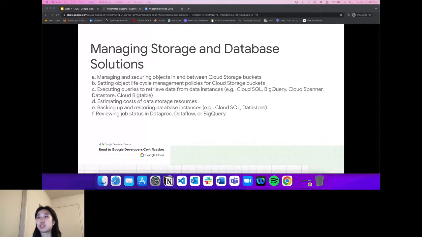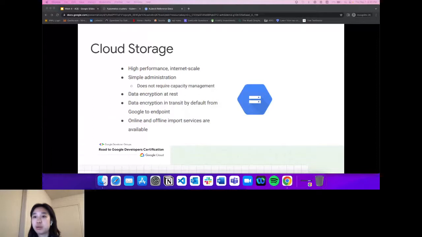Estimating data storage resources, backing up and restoring database instances, specifically Cloud SQL and Datastore, and also reviewing job status in Dataproc, Dataflow, or BigQuery. So real quick, Cloud Storage is high performance, internet scale, simple administration, does not require capacity management, and has data encryption at rest. This is usually the default for most resources, if not all.